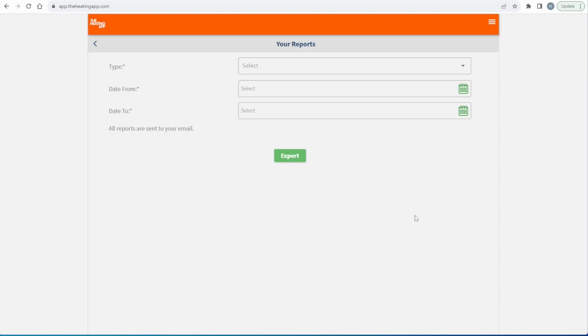Following that, you'll find a date from box, where you can input the starting date for the report, and below, a date to box, where you can specify the ending date for the report. These date fields allow you to customize the time period for which you want to export the report, providing you with data insights for a particular time frame.